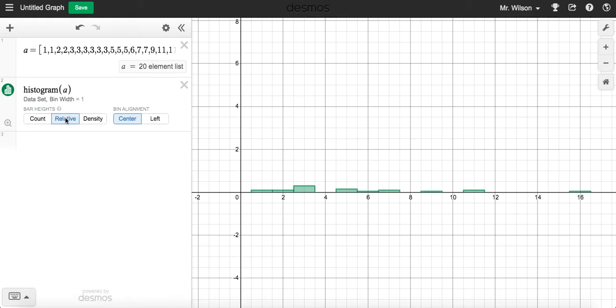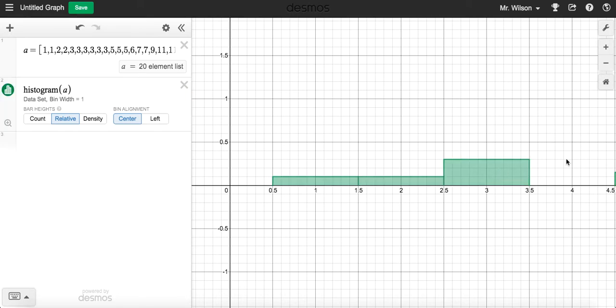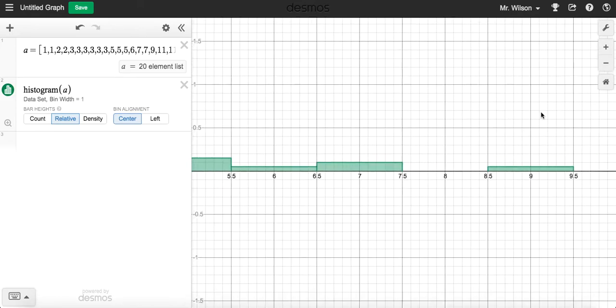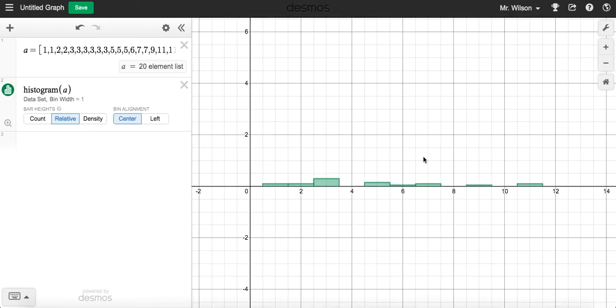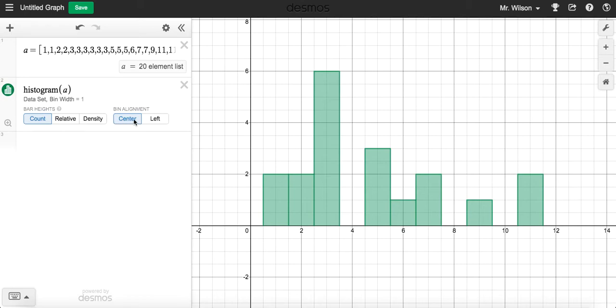Or you can do it relative, which means all of these values are just portions of the whole. So the sum of all of these individual areas adds up to 1, because that would be 100% of the data. These would represent portions of the whole, but I'm just going to go based on count because it's a little easier to see. Then you can align them either center or left, depending on how you want to work with it. A bin width of 1 on a data set like this is fine.